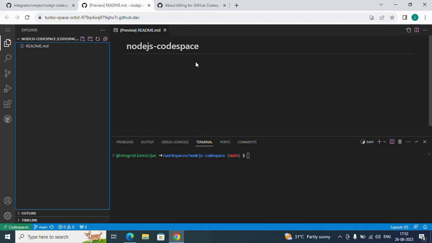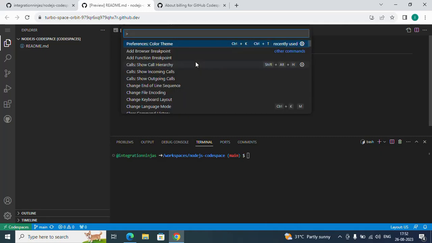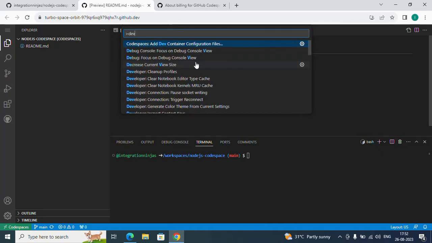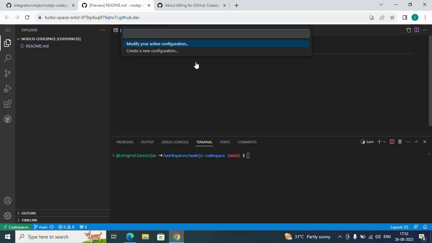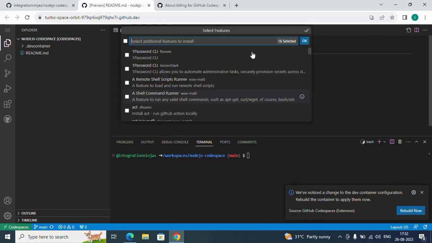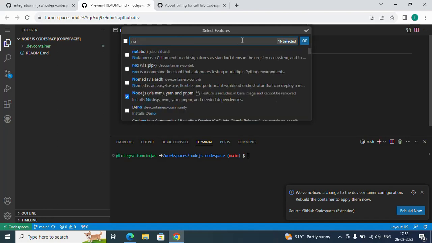In GitHub Codespaces, when you work in a Codespace, the environment you are working in is created using a development container, or dev container, hosted on a virtual machine. So what I will do is add a dev container for this project. Add dev configuration files. I will modify it.